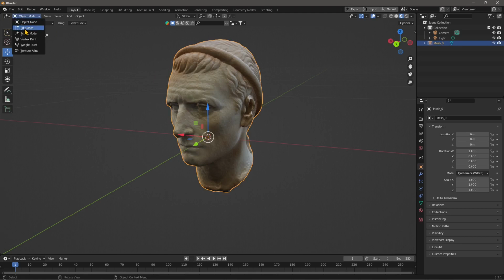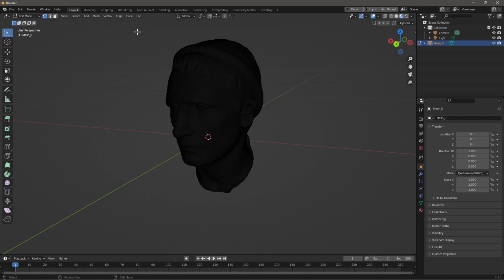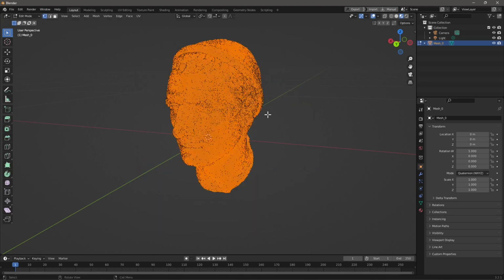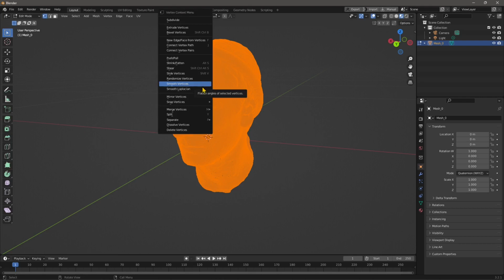Now to fix the issues of the vertices, I'm just going to switch from the object mode to the edit mode, and I'm going to select all the vertices here using the vertex selection. I can also do select all in a similar way that I do in Mudbox. So select all the vertices, and now we need to merge them together. So right click and go to merge vertices and use by distance.